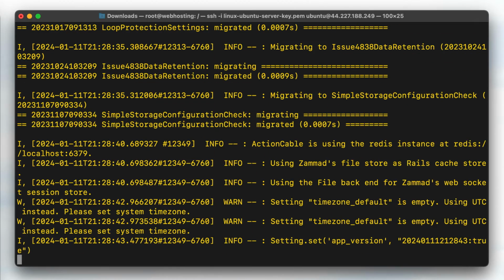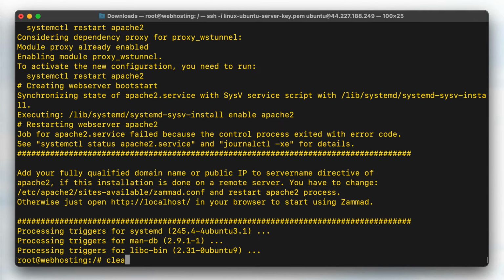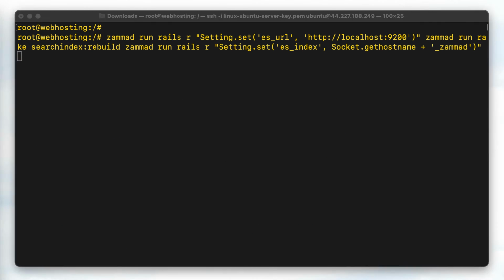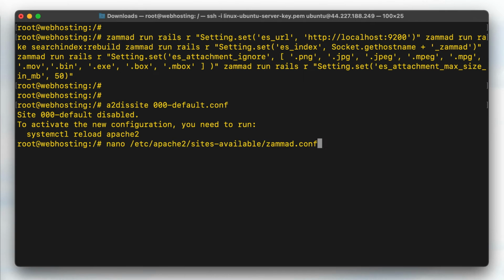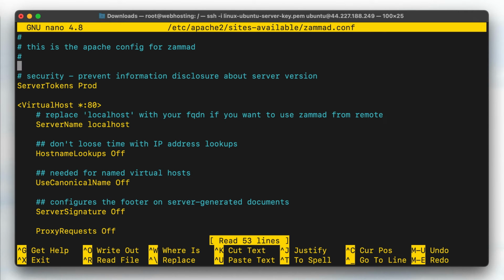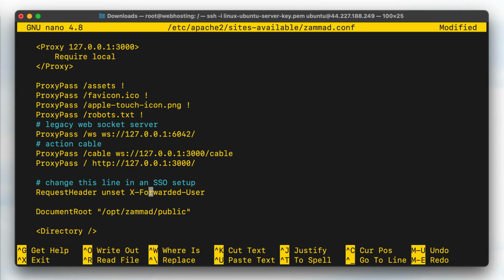So once we have Zammad installed, we then need to configure Zammad to work with Elasticsearch. There's just a couple of commands that need to be run, and I'll include these commands in a link in the video description. So you can just check for that link to get the commands. So finally, I'm going to make a config change to the virtual host configuration file for Zammad. Particularly, I'm just going to set the IP address for the server. And there's also a directive that needs to be disabled here, which is the request header directive. So I'm just going to comment that out.